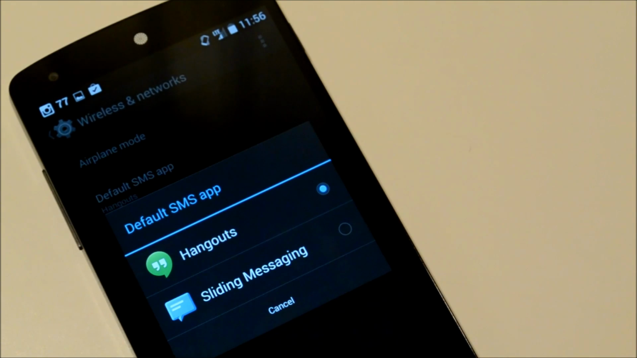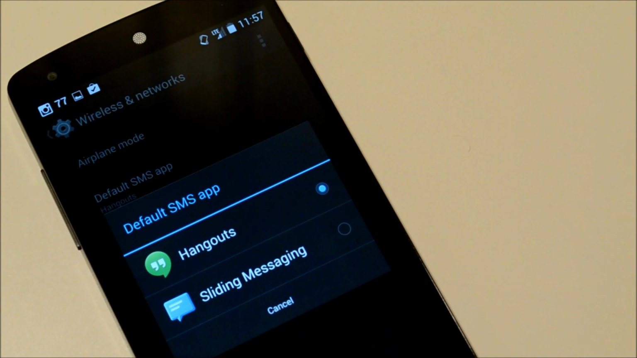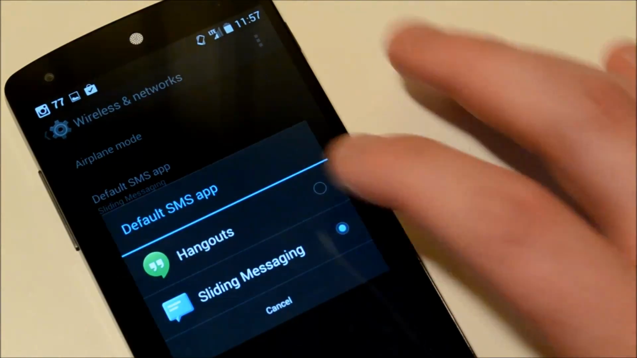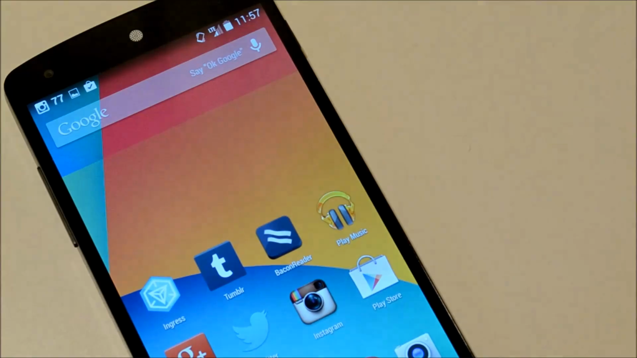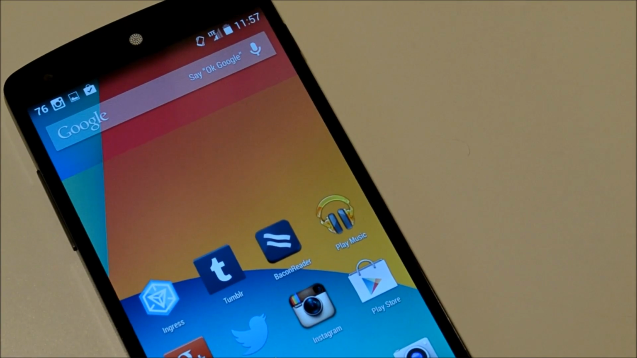I've installed Sighting Messaging, which isn't stock on the Nexus 5, but on other devices like the Note 3, Galaxy S4, etc., you'll probably have the default or the stock messaging app from Samsung, which you can switch to if you want. You just hit OK, and then no more SMS in Hangouts. And that's just how quickly and easily it is to get rid of SMS integration in Hangouts.